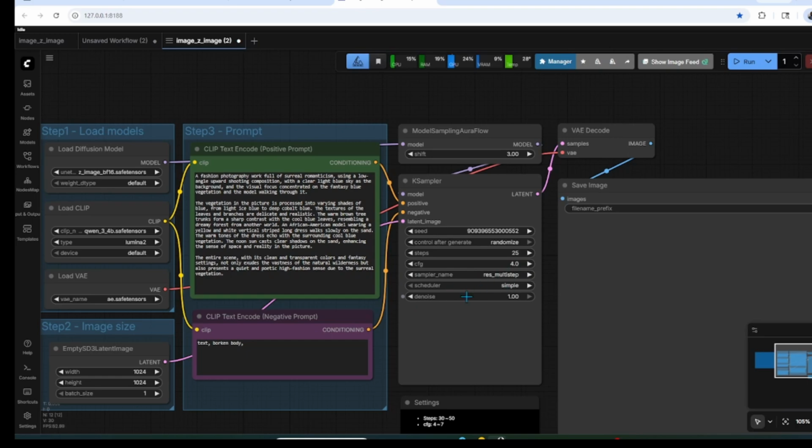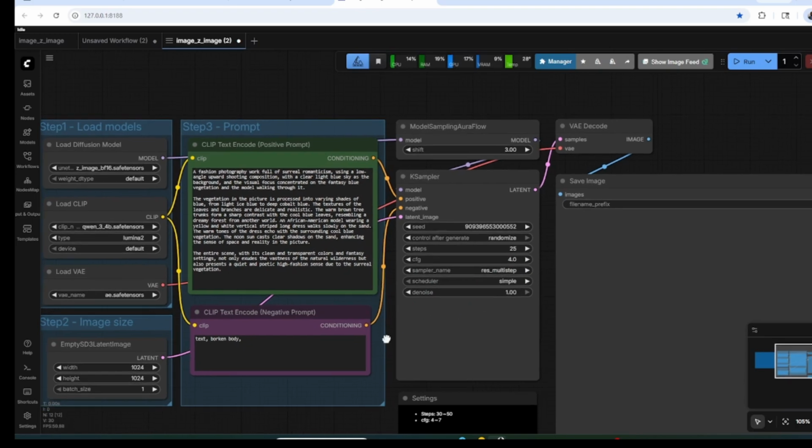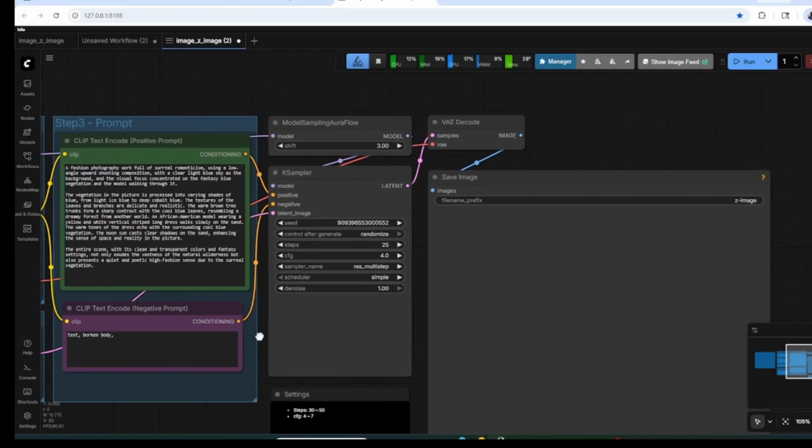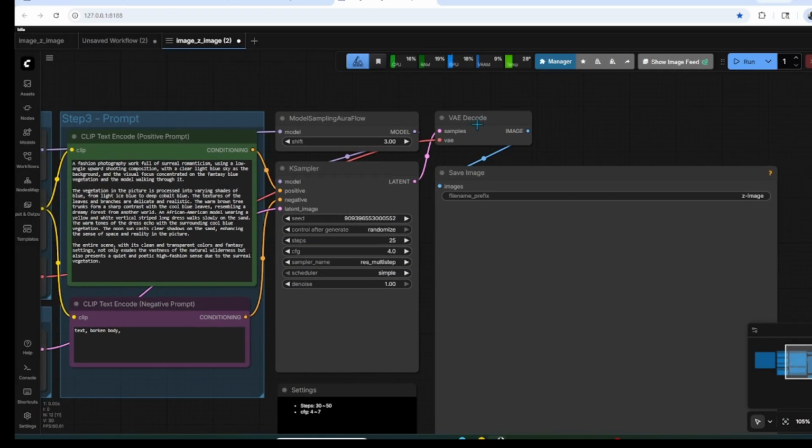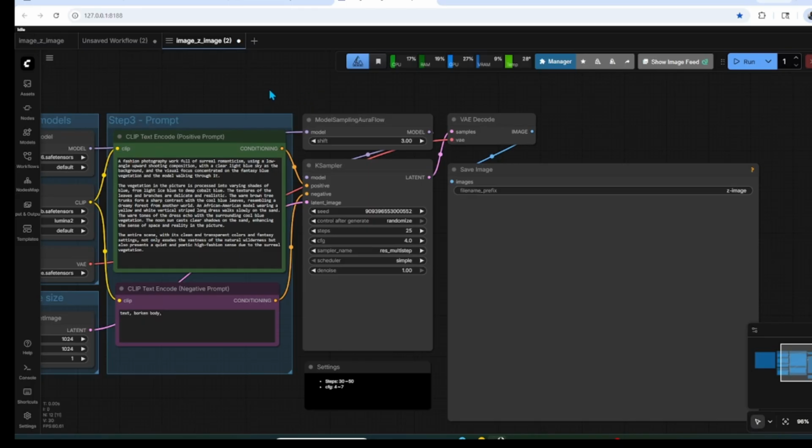Step 8, generate your image. Finally, you'll see the VAE decode node and save image node. These handle converting the latent image to a viewable format and saving it to your outputs folder. Once everything is configured, hit the Q prompt button and watch Z-image work its magic.